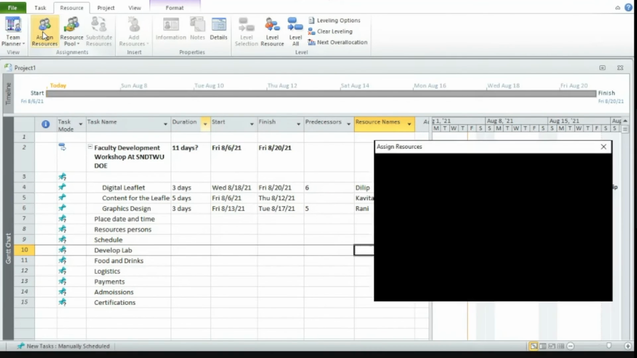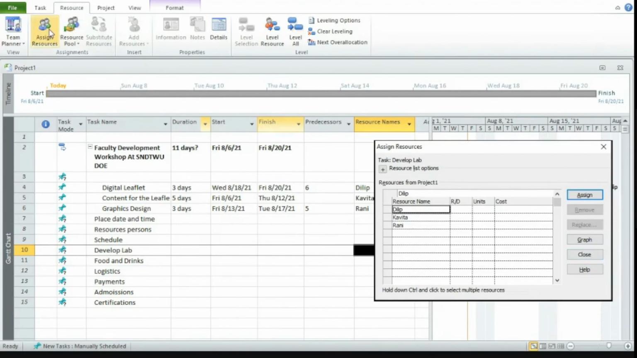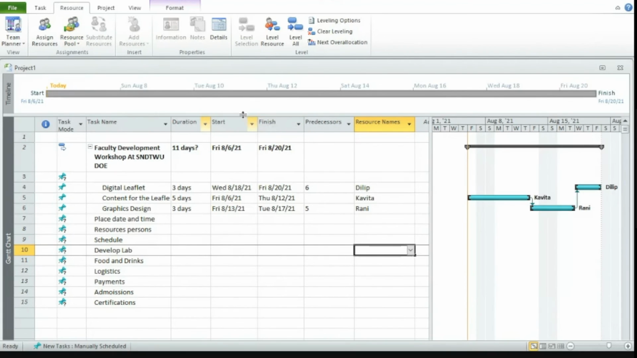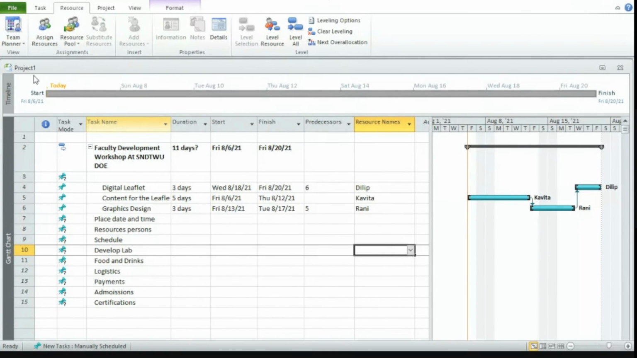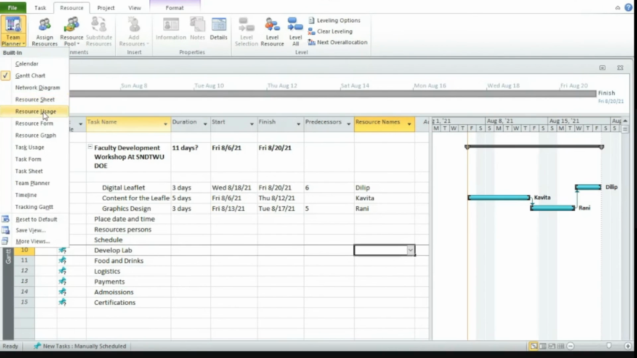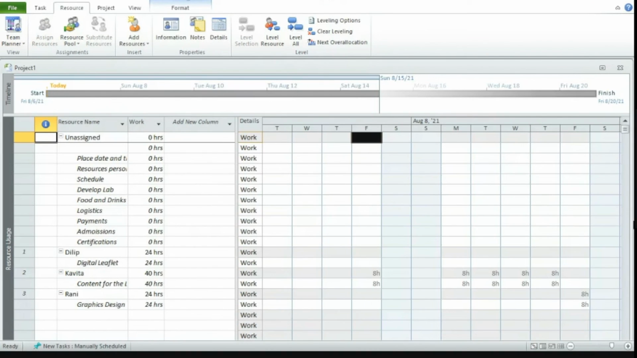Now again go to the resources part. Okay, this is assign resources, but I'm saying resource pool. Okay, I'll close this. Resource usage. Now what you see here? So you will see a usage chart. Dilip, Kavita and Rani, all three are going to work on what is the task which they are handling, what is the duration for that particular task, and how many hours they are spending on which day.